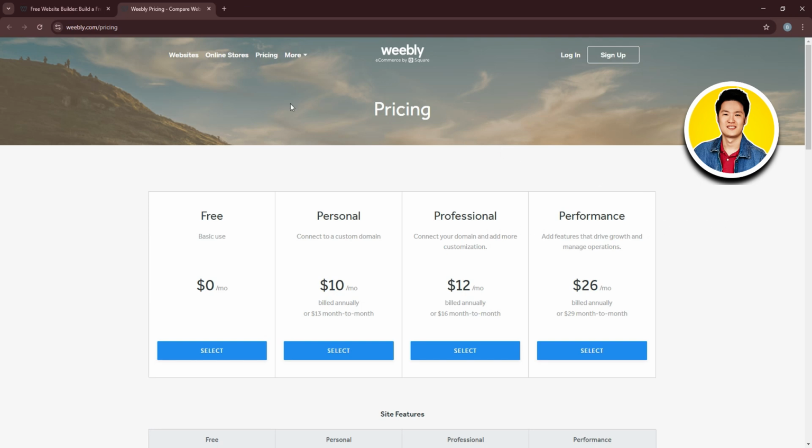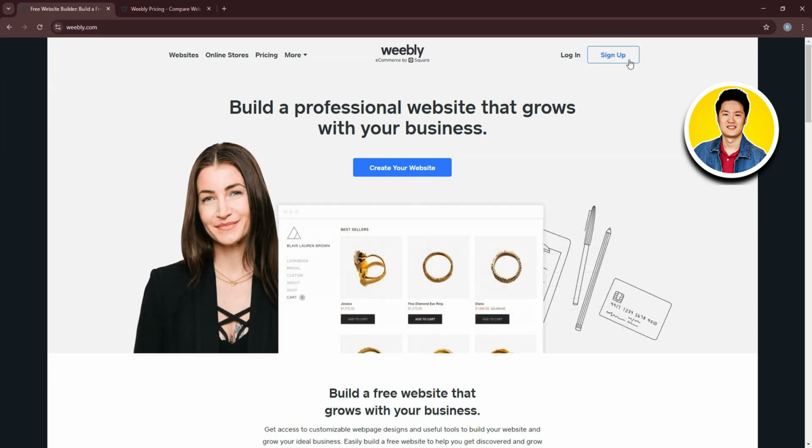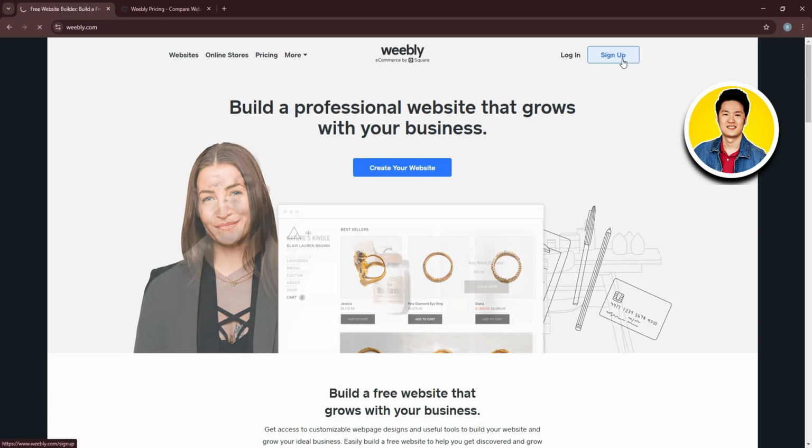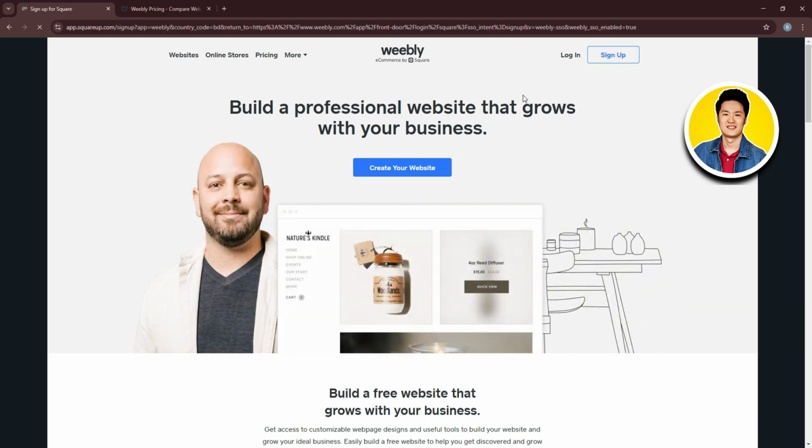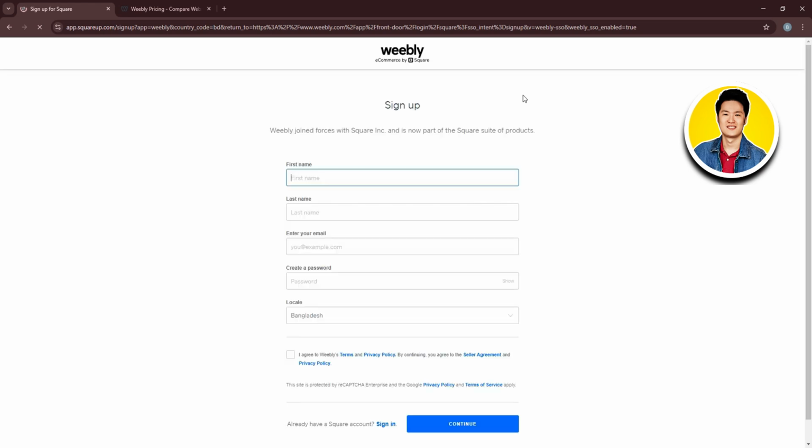Now, let's go back to the home page and click on Login or Sign Up on the top right corner. If you don't already have an account, just click on Sign Up. After that, you will be redirected to the login page. Sometimes it may take a little while to load up, so be patient and wait it out.